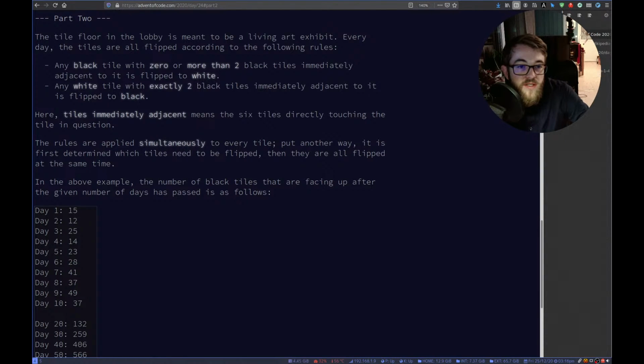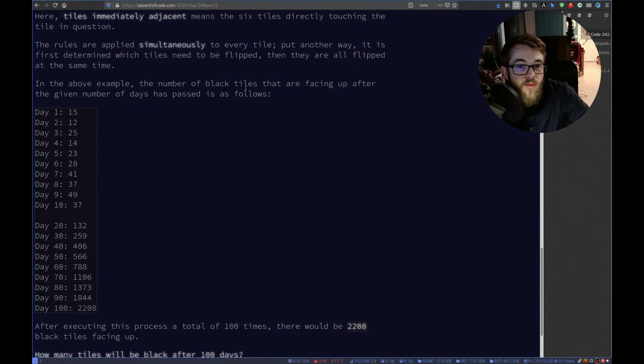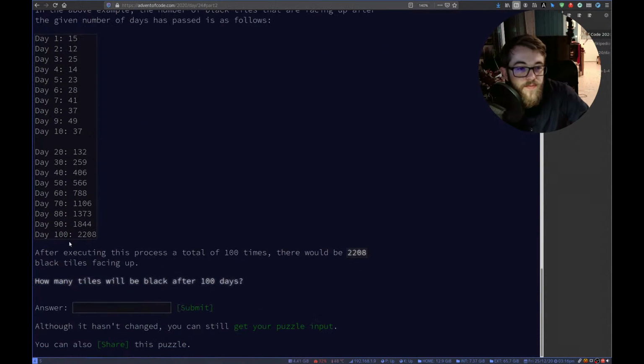The rules are applied simultaneously to every tile. Put another way, it is first determined which tiles need to be flipped, and they are all flipped at the same time. In the above example, the number of black tiles facing up is this. After executing this process a total of 100 times, there would be 2008 black tiles facing up. How many tiles will be black after 100 days?